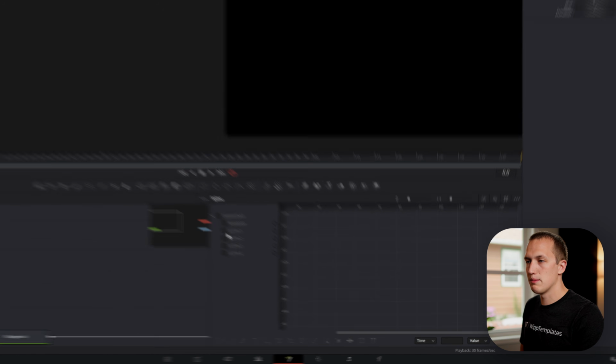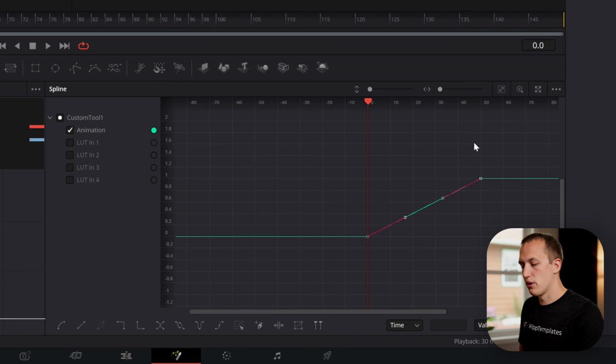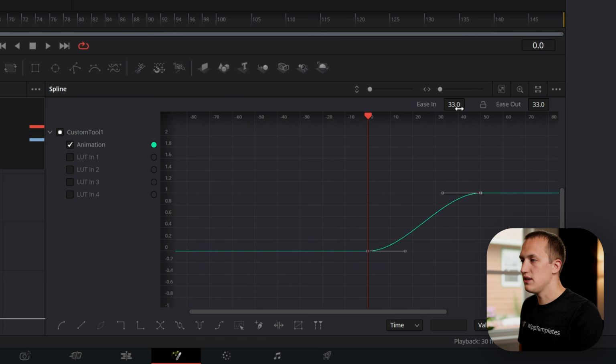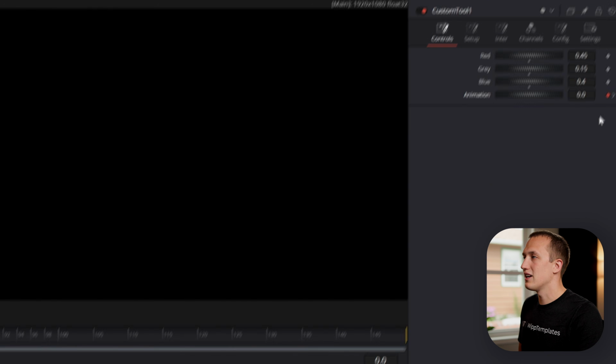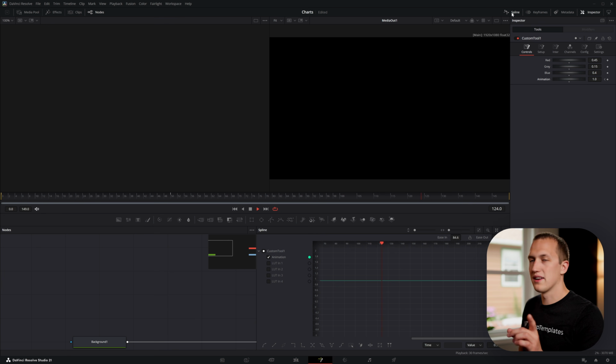Under the spline tab, I'm just going to check the animation box, do Control F to fit to view, and once I select these points, I'll press F and then T to open up the ease in controls, and then just add in some ease in. And now if we just watch this in the inspector, you can see we have a pretty smooth looking animation. We'll use that a little bit more in a minute.